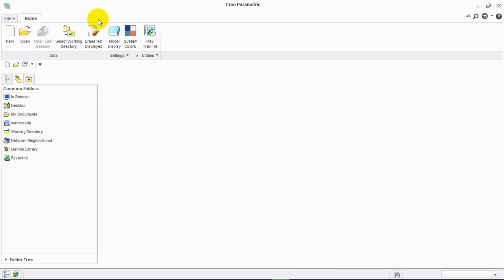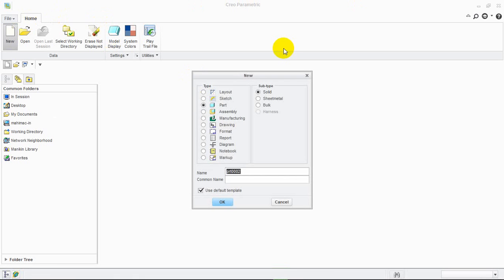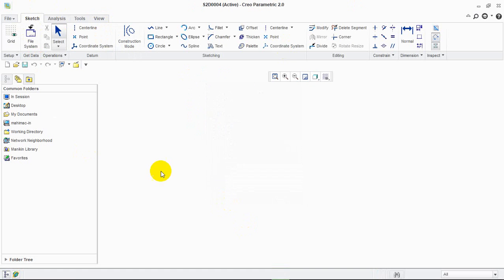Click on the new page. It will show the layout, sketch, part, assembly, manufacturing, drawing, format, and so on. Here, if you click on the sketch, sketch is a template which is used to draw 2D dimensions. Here you can see the line.